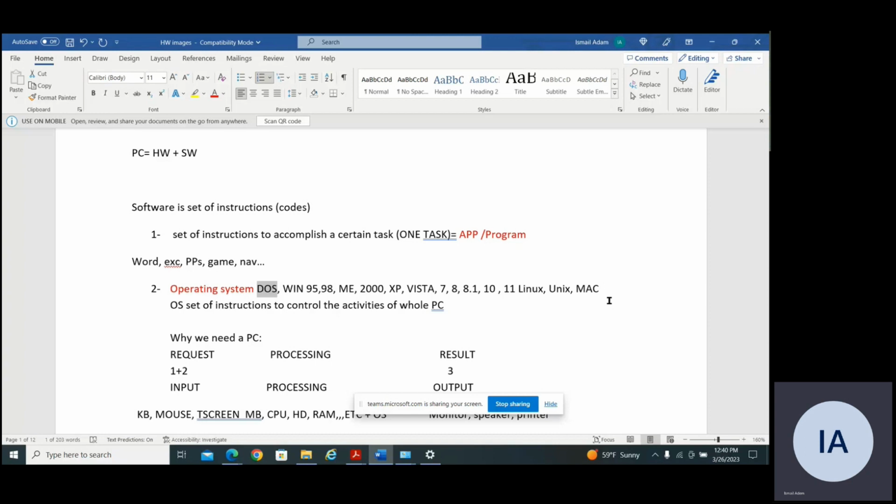I have a question. Go ahead. What does GUI stand for again? Graphic user interface. Thank you.